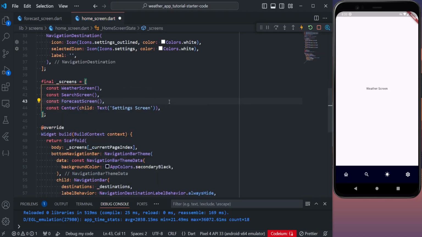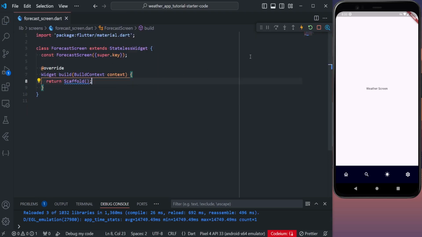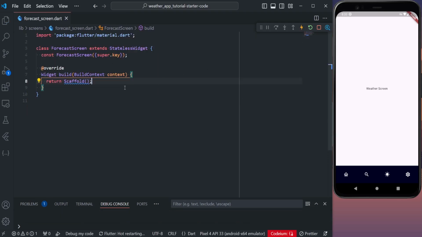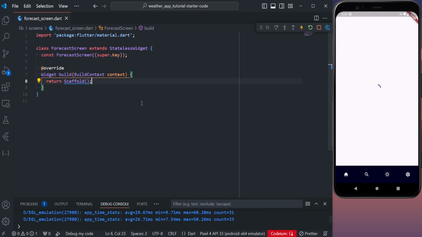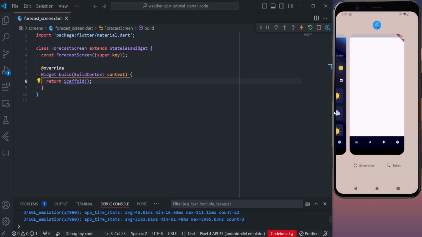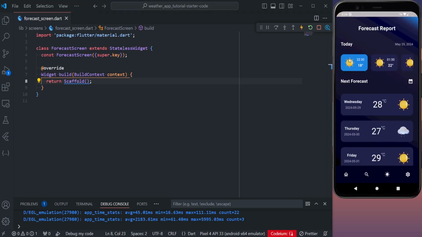And let's also make it constant and save. So if you now hot restart the application, this should now show me the actual forecast screen. And yes, it does. So to have a better idea of what we are building, I'm going to go to the complete app. Here you see our forecast screen.